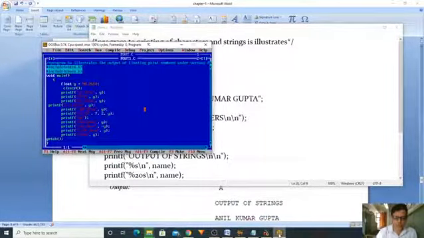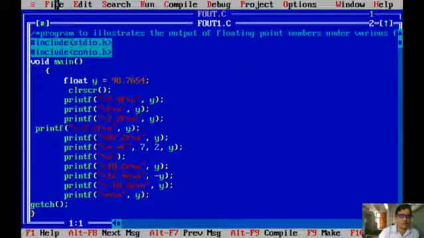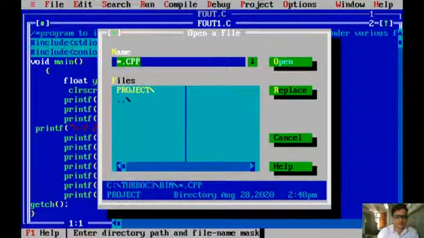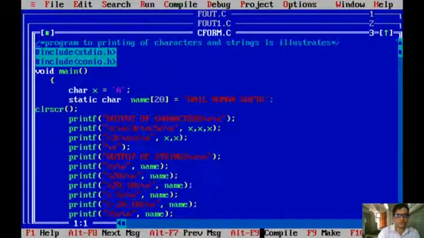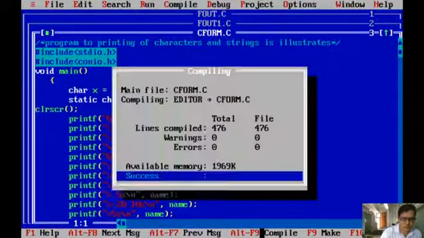I'm opening my editor. I have already minimized it, so Alt+Enter for full screen. I'm opening my file. What is the name of the file? cform.c. This is our program, right? Now I'm compiling this program. Is there any error? No error. Now I'm running this program.